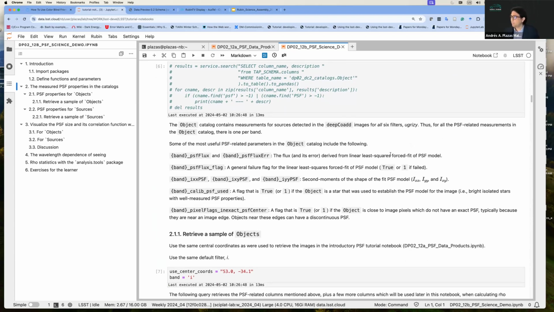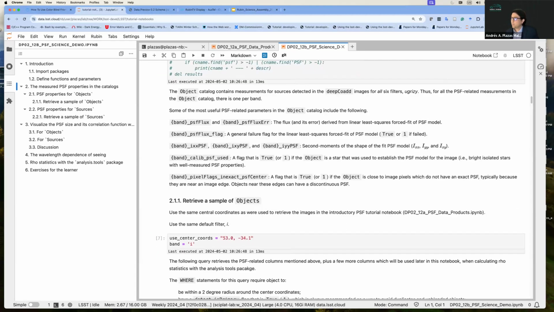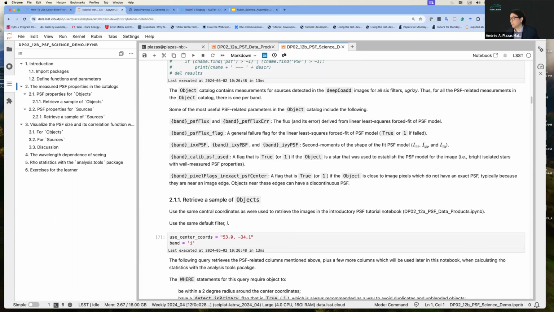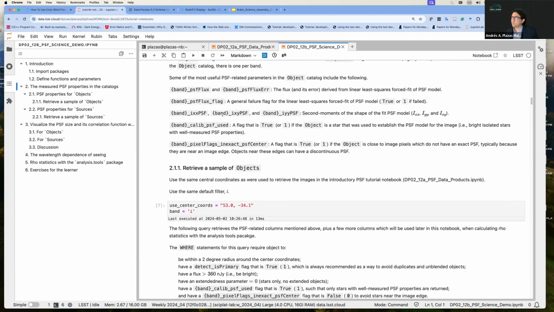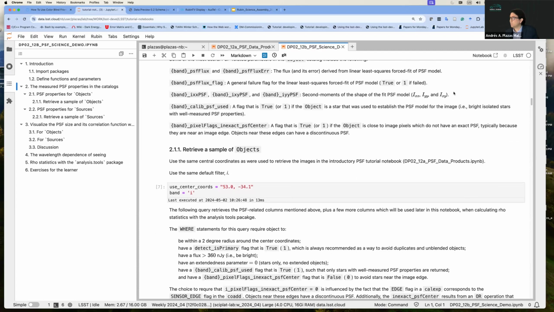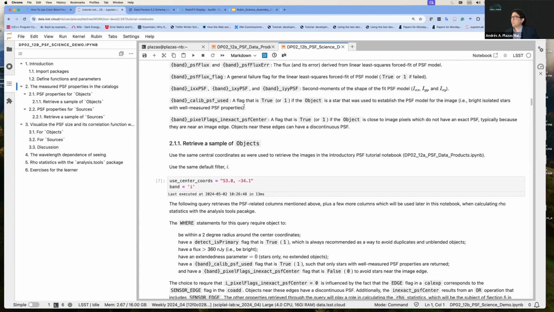This flux is obtained by a least square fit of the PSF model. We're going to get a flag that is going to tell us if the PSF model converged or not. We're also interested in these second moments that are going to help us calculate sizes, for example, as a linear combination of these, or ellipticities. These are the second moments of the surface brightness. We also have another flag that is going to tell us if that star from that catalog was used to do the PSF model.